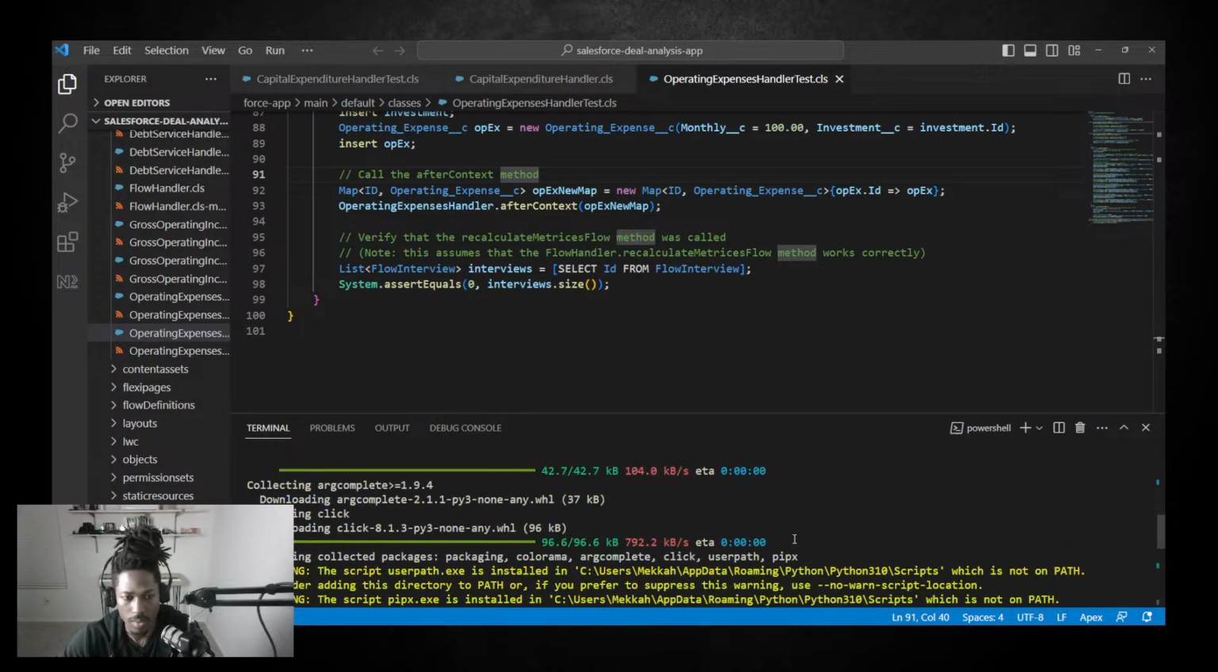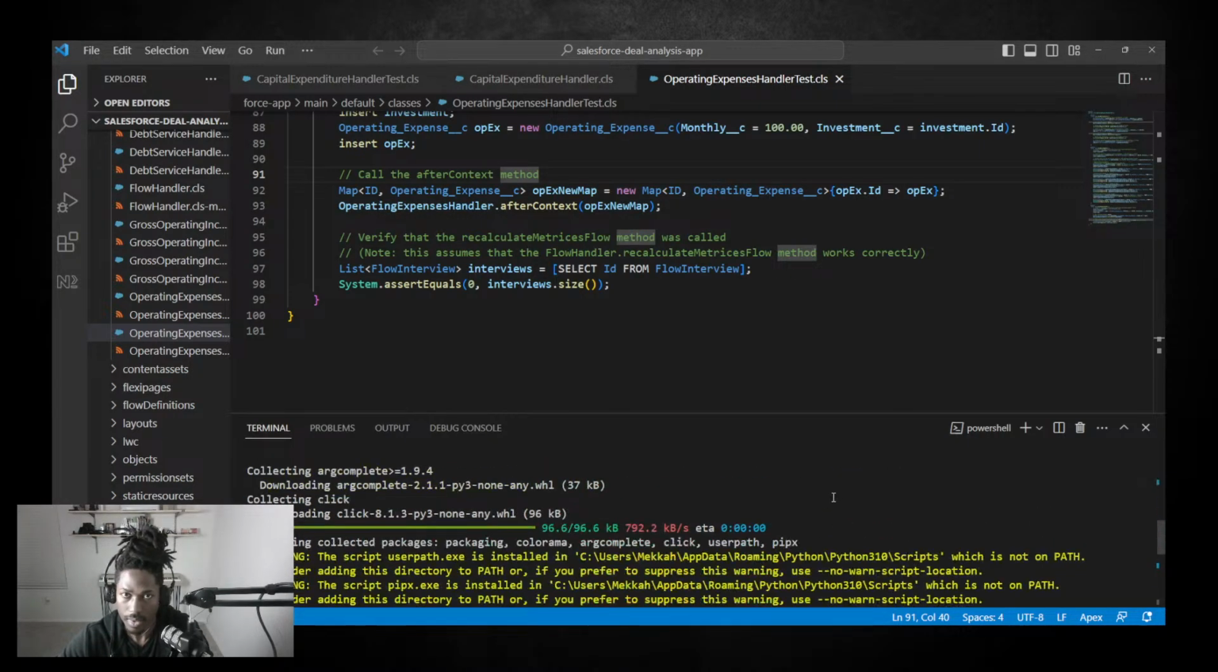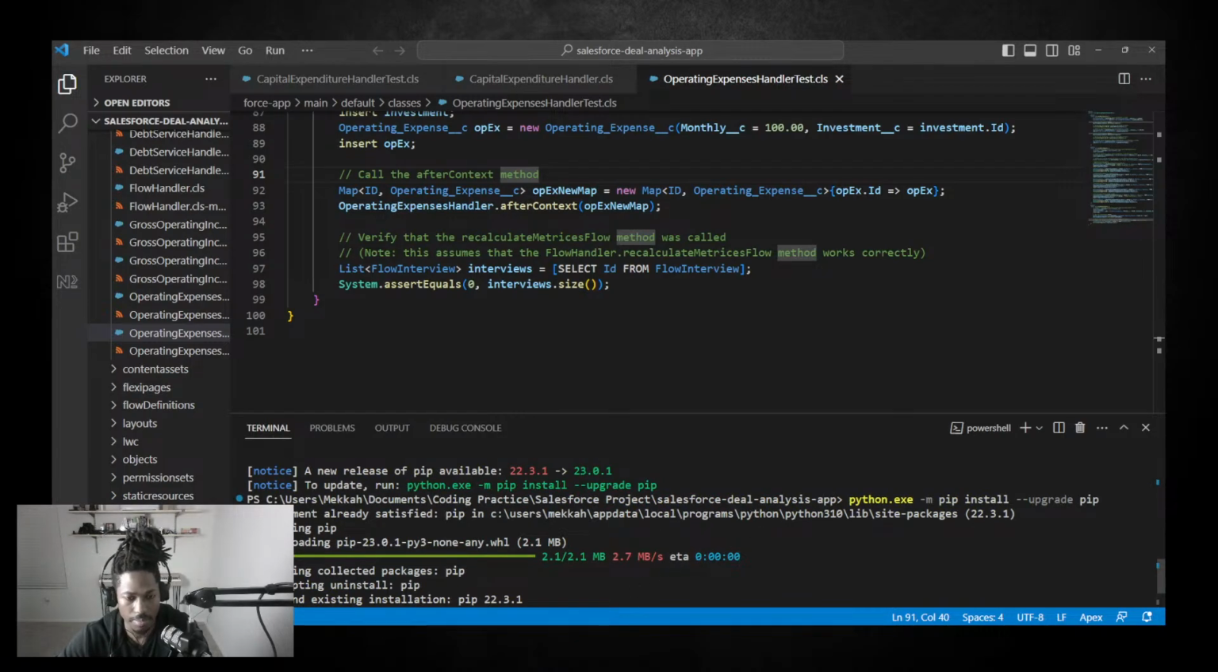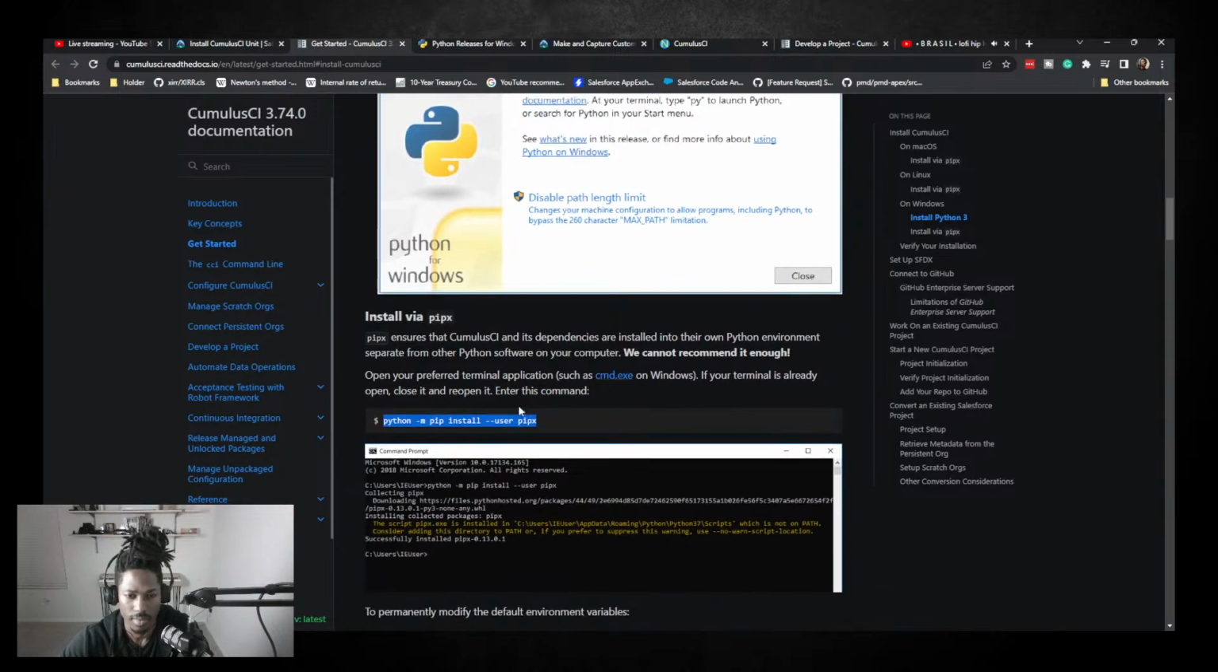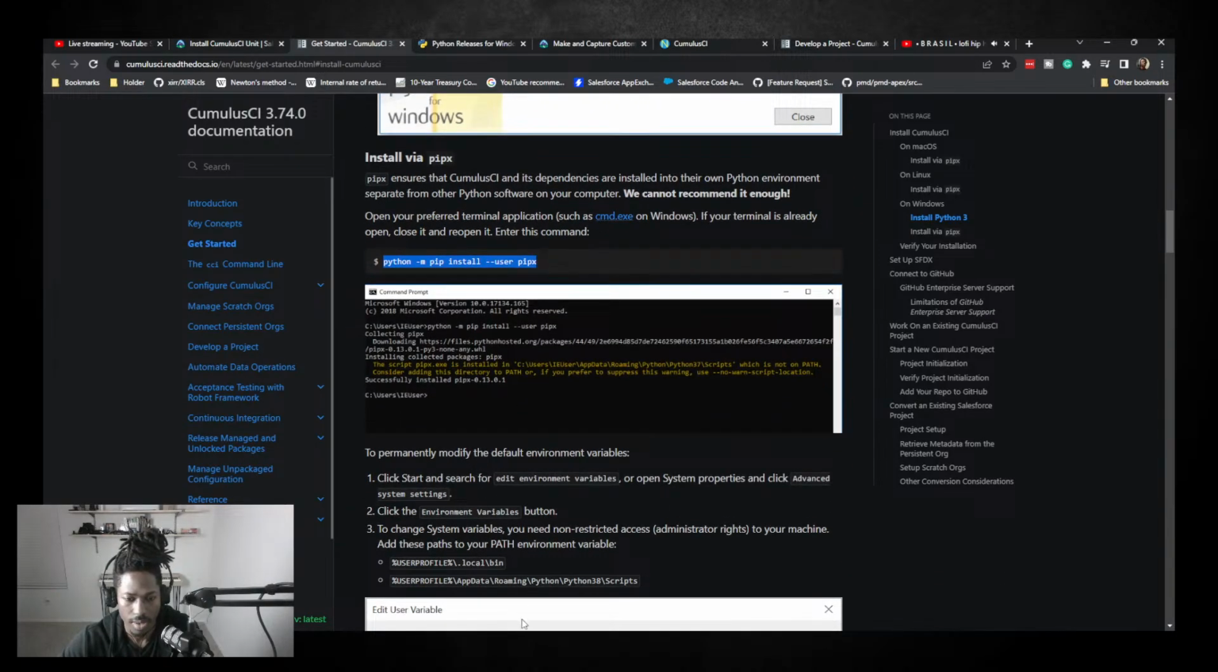All right, cool. We got that. Now let's go into the next step. To permanently modify the default environment variables, click on search, and then open system properties and click advanced, and then change the system variables you need.